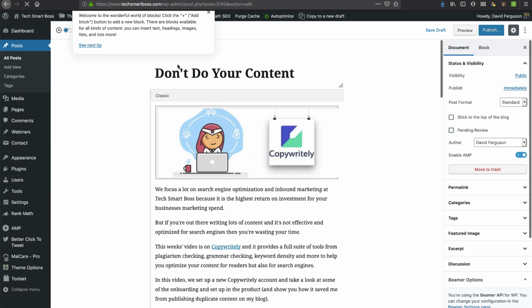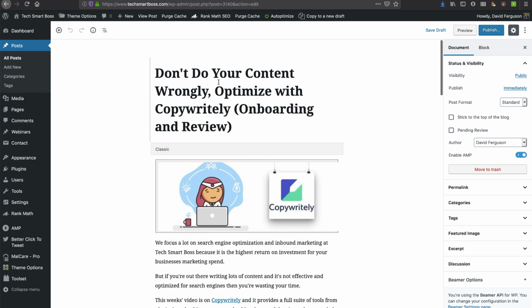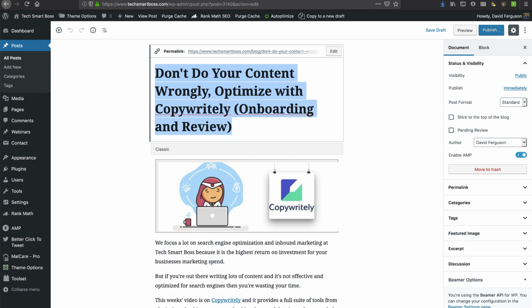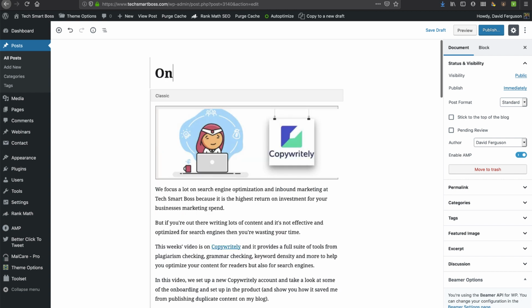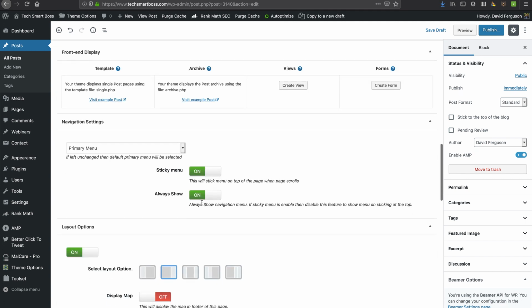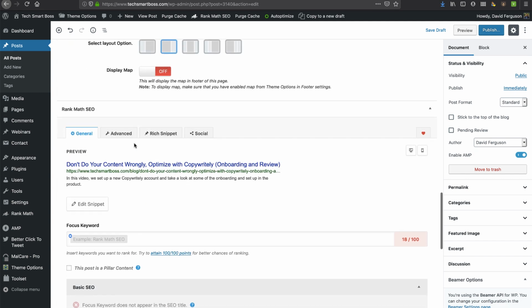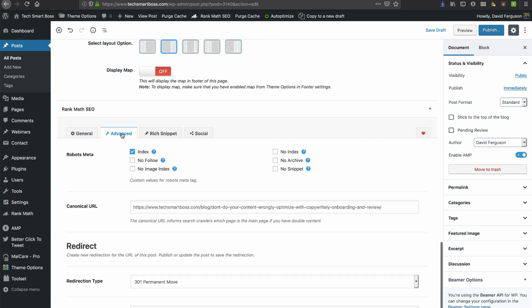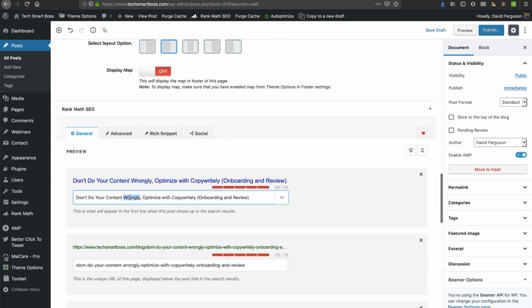and I'm going to change the title of this post. So let's go ahead, and I'm just going to change this to onboarding and review. I'm going to make it very boring, of Copyrightly. But sometimes boring works a lot better than not. So I'm going to change that, and I'm going to go into my advanced settings here, and probably I would go in and change my snippet and change the title.